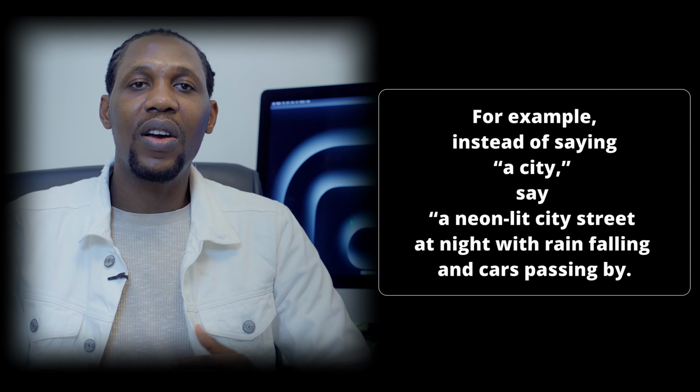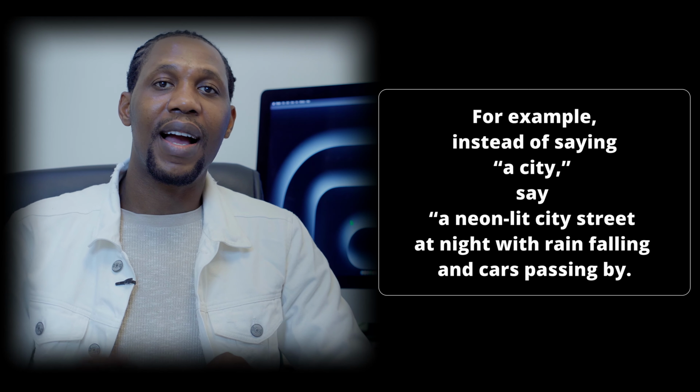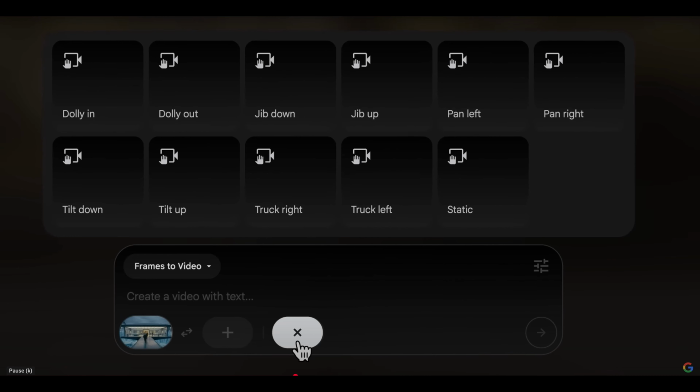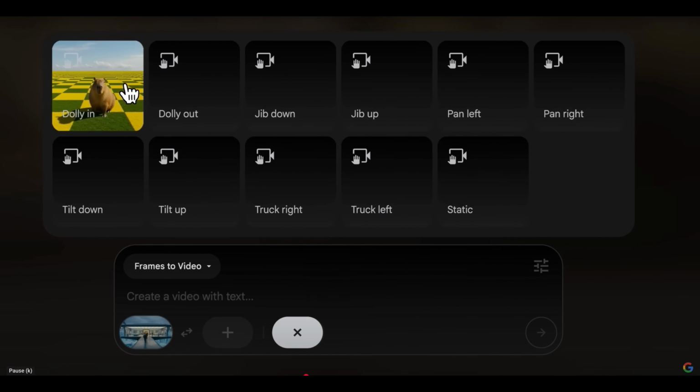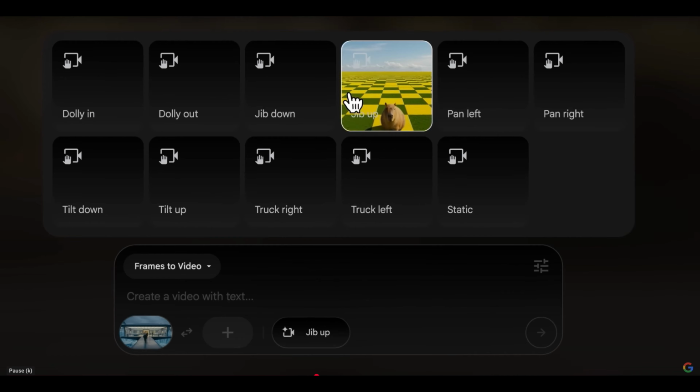This part is so important because the quality of your video depends on how you describe it. When writing your prompt, try to be as clear and vivid as possible. For example, instead of saying a city, say a neon-lit city street at night with rain falling and cars passing by. The more detail you give, the more accurate your video becomes. You can even mention how the camera should move, like you could write slow motion shot and VEO will understand that. If you want sound in your video, you can include that in your prompt. Say something like birds chirping or dramatic orchestra music, and VEO 3 will match the audio to your scene.